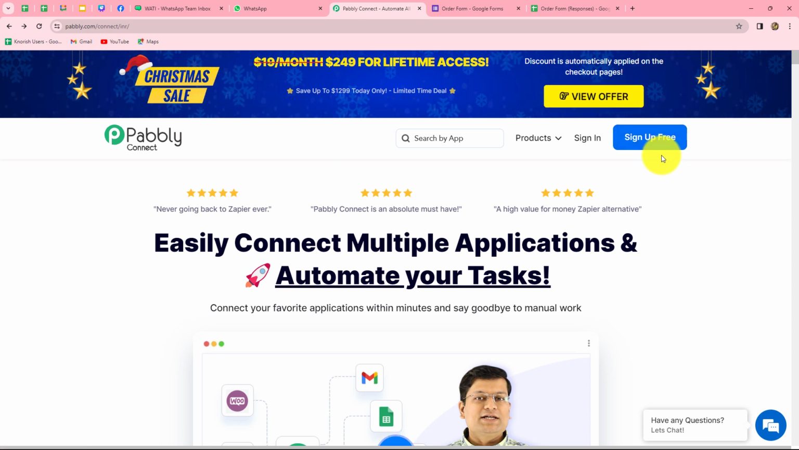And also, when you create your account, you will get 100 free tasks every month to explore this amazing software and to test multiple automations. As an existing user, I am directly clicking on sign in.